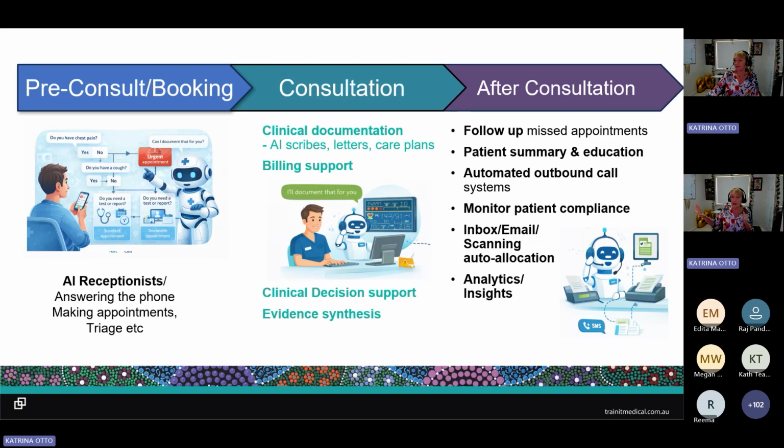Now, clearly, for a lot of doctors, it was time with their patients, being able to look at their patients again, and it's also having improved clinical notes. So the scribes was a win. For a lot of my practices, managing this scanning and the inbox allocation has been a big win. Answering the phones. What is your biggest pain point?